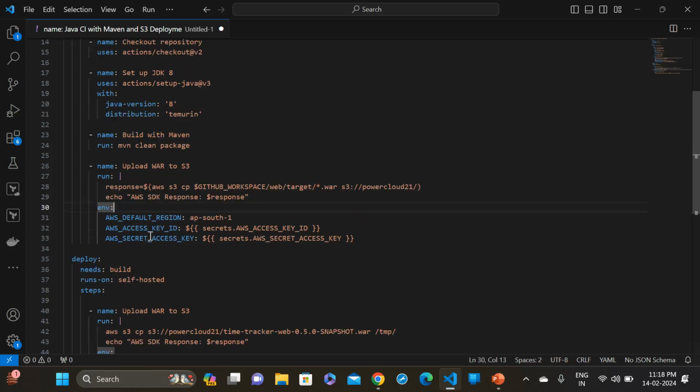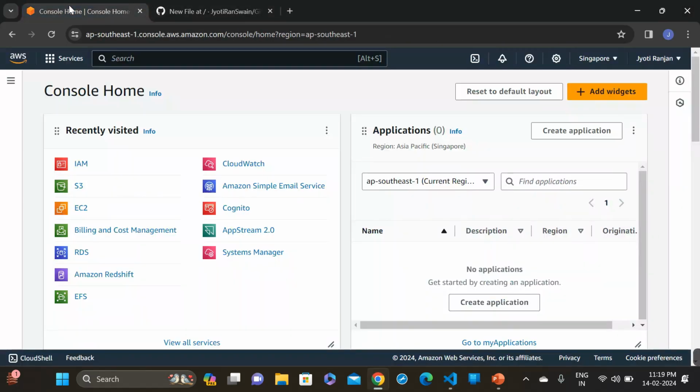Okay, then this is the environment, right? Environment means AWS default region; I am using the PowerCloud21 bucket in ap-south-1 in my AWS account. It's the Mumbai region. Let's go to my AWS account. You can see this is the S3 bucket. Just click on it.